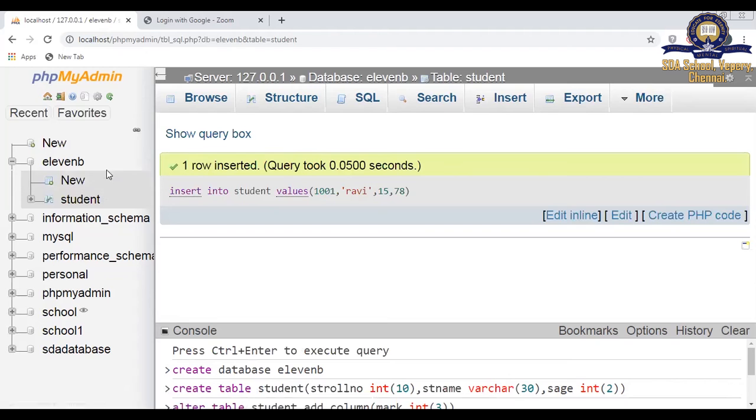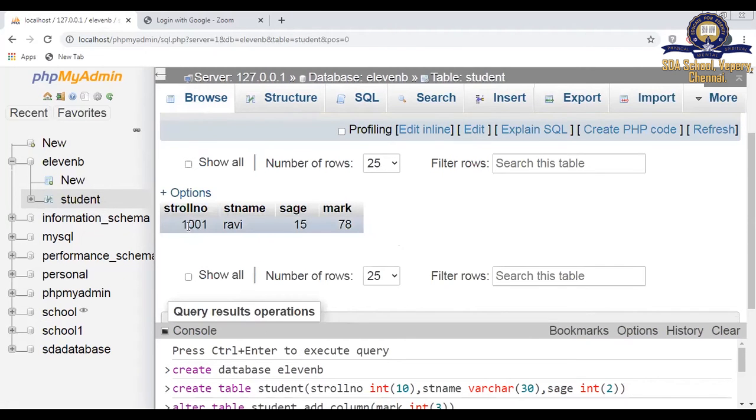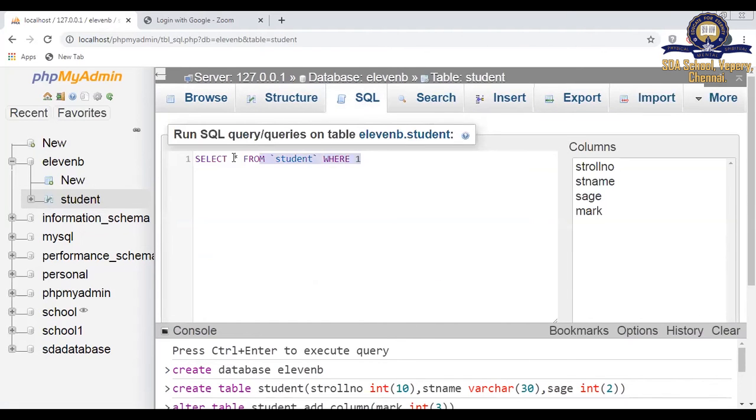On the left pane of your window, we have the table called student. Have a click over it. Right. Now the new record has been inserted into the table. What's the roll number? 1001. What's the name of the student? Ravi. What's the age? 15. What's the mark? 78. Sir, I want to add one more row. Yes, you can add. Use the same: insert space into table name student space values. Open the bracket.